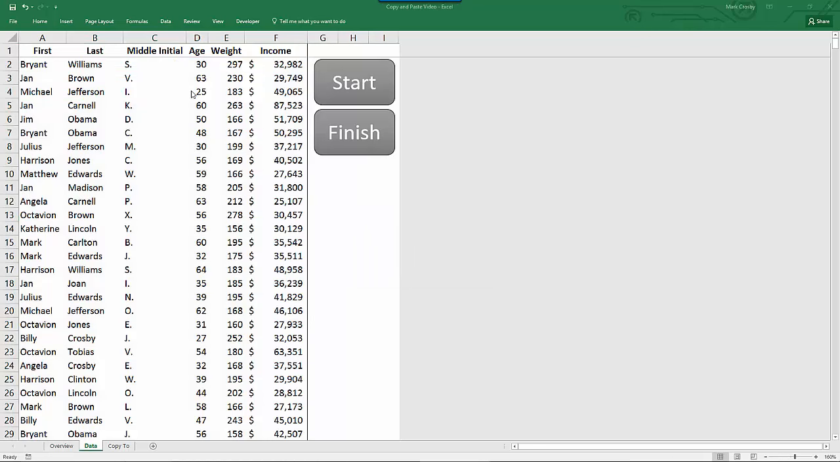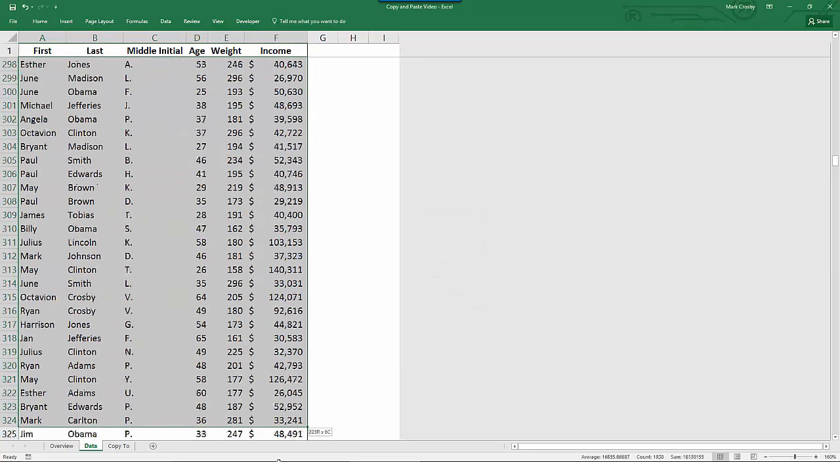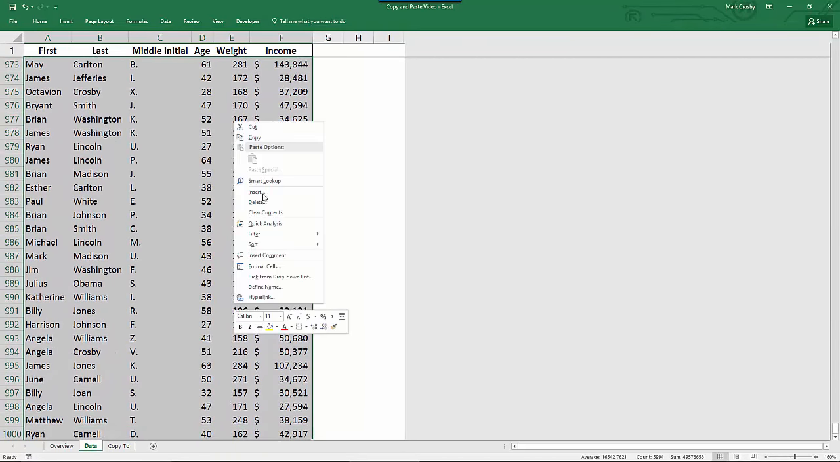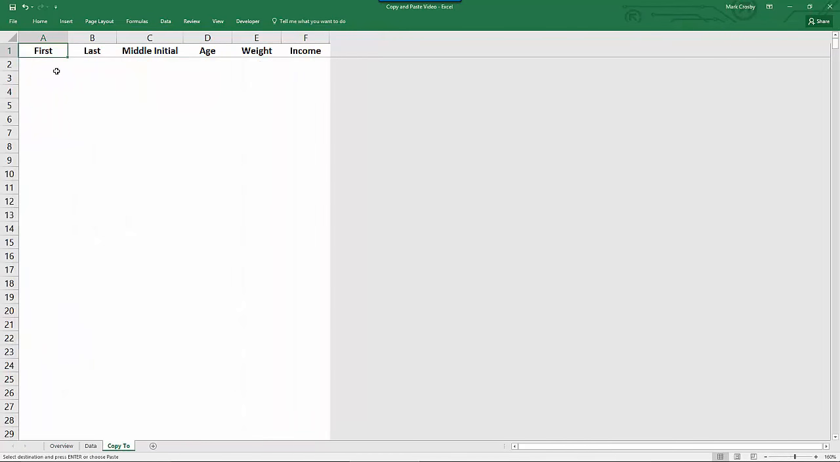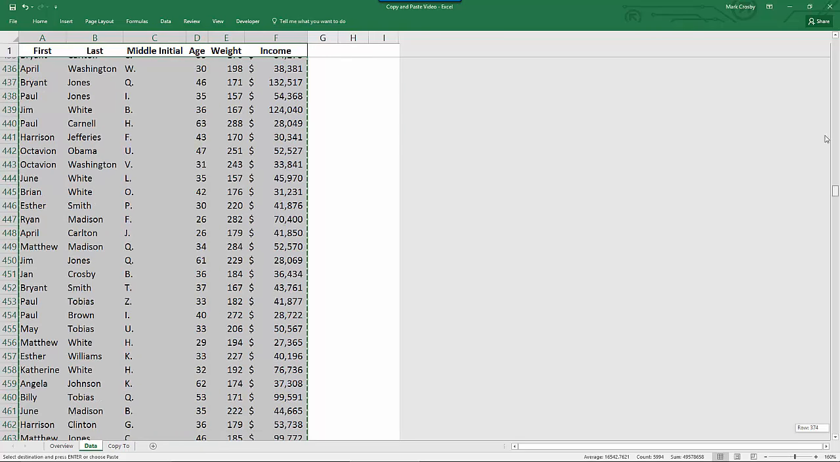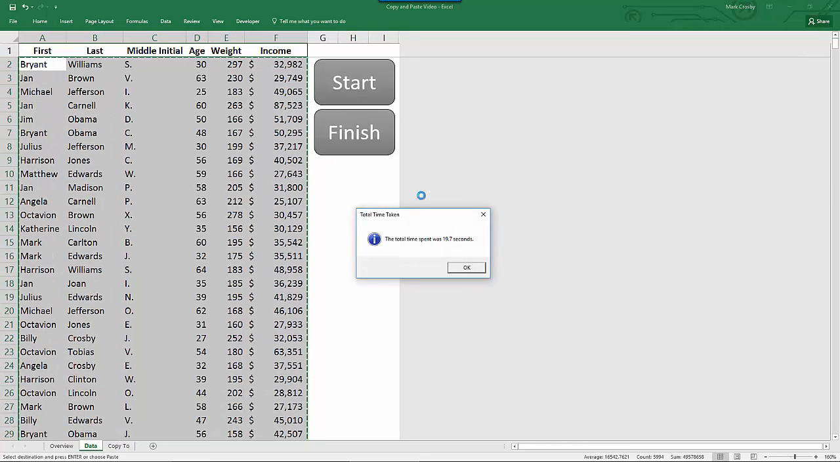Now let's see how long the same process will take if we only use the mouse. Let's begin. As you can see, 19.7 seconds is drastically longer than the results that we obtained by using keyboard shortcuts alone.